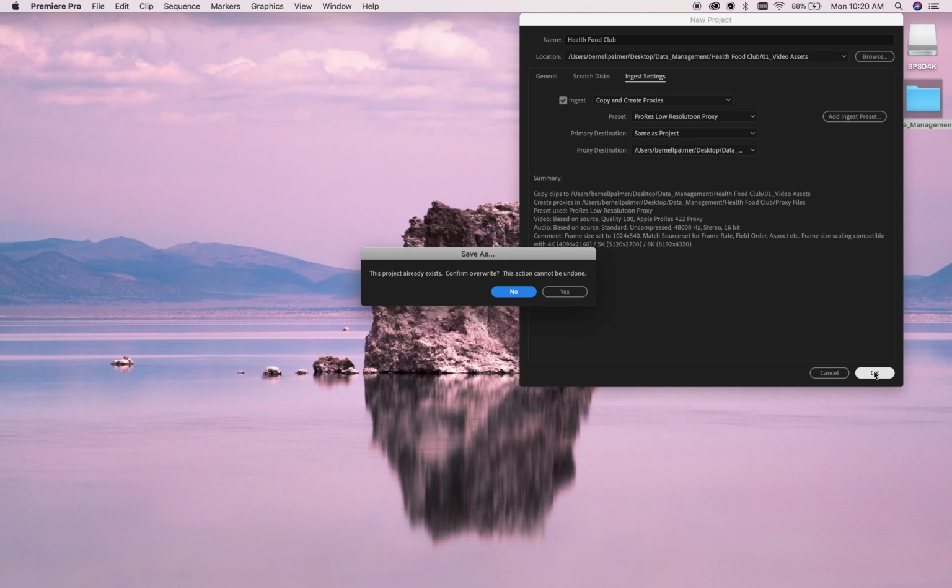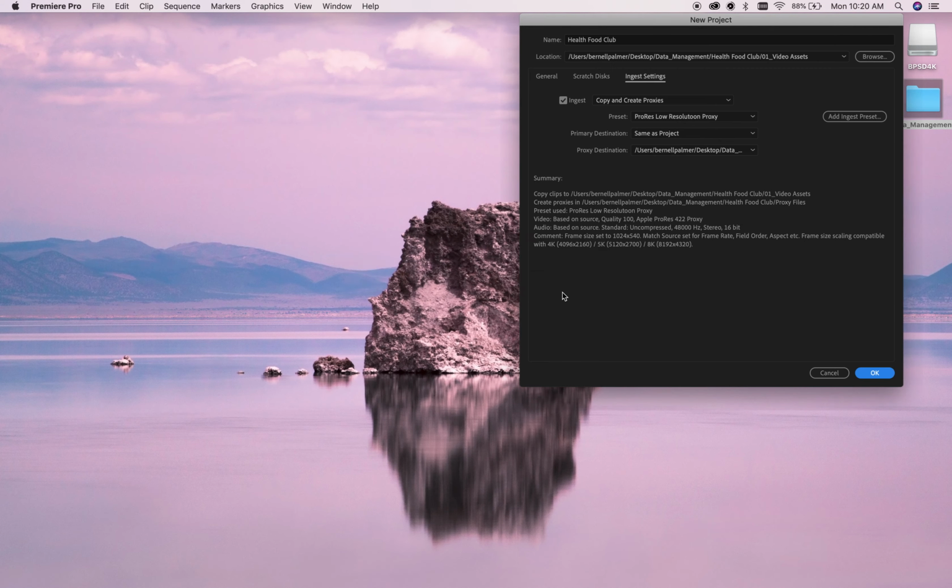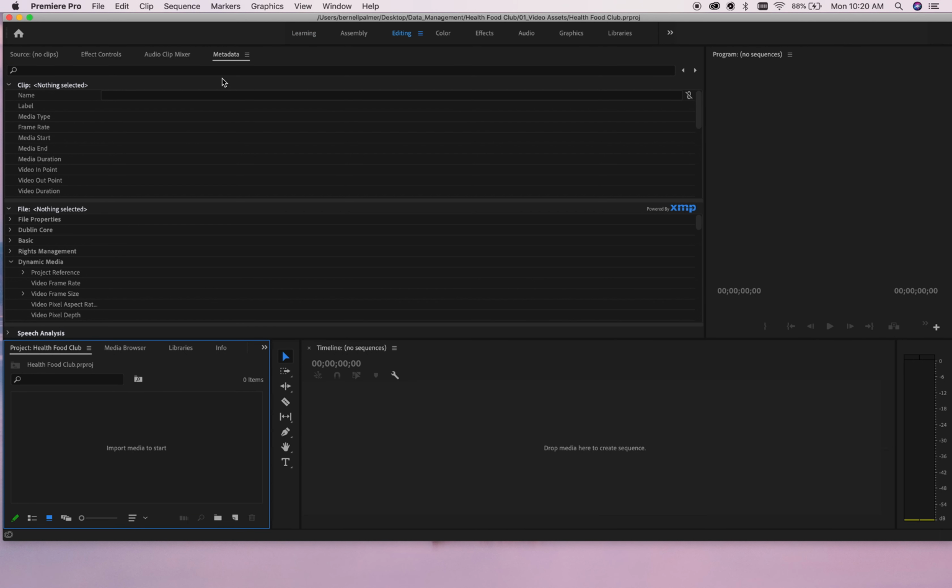After I click OK, this is a file that already exists. So I want to overwrite this because I already did it and it didn't work the way I needed it to before. So now I'm just going to copy over this, so the new file is created, overwriting the other one that's named the same.